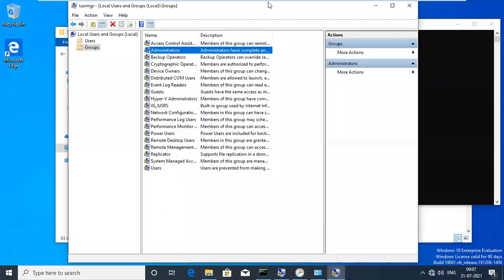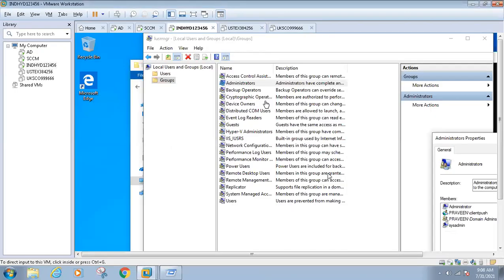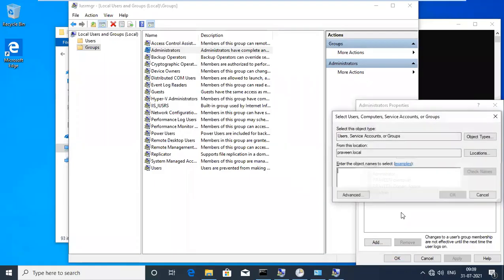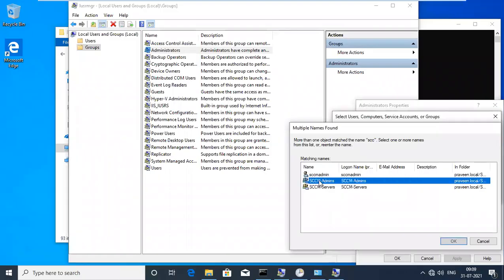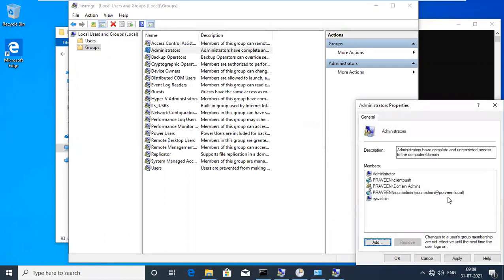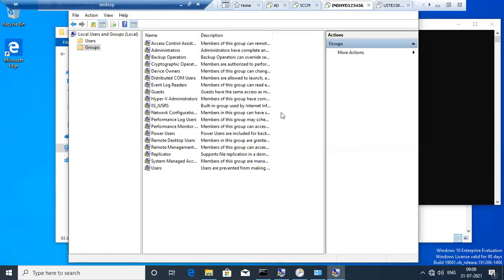Let me just, give me a minute. Okay. Now what I will do is I will try to add my SCCM admin account. Sorry, I'm adding the group. I will add only the user. I think you already know how to push a user or a group remotely on 100 machines or 1000 machines. I added SCCM admin onto the local admin.